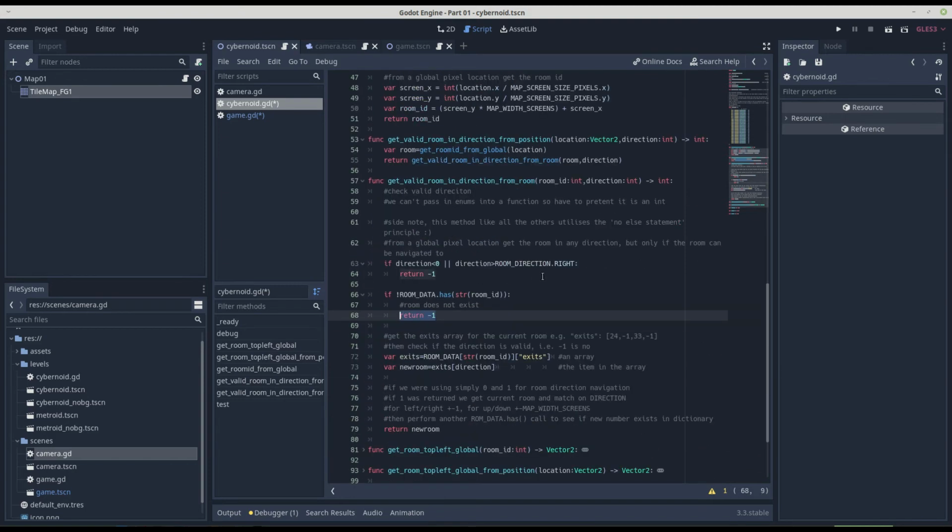Okay. And the reason for this logic here with the OR statement is that in Godot you cannot pass enums as parameters, you have to use integers, so we're just making sure that someone doesn't pass in a number 5 or 6 or 7. If we could pass in enums then we wouldn't need this check, but we can't, so this is what we use.